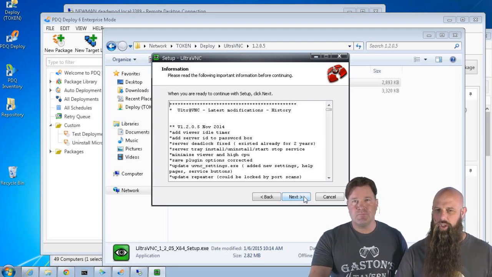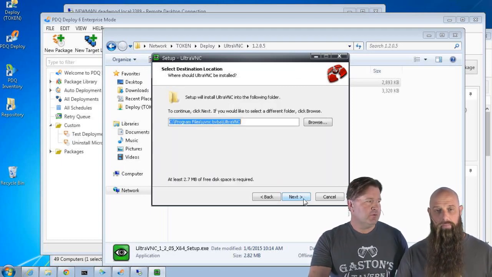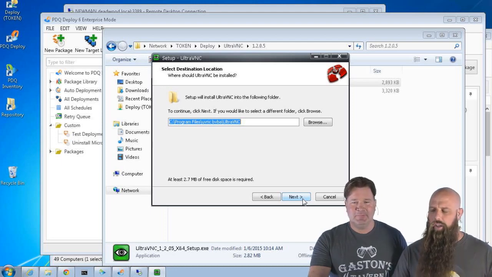No, what you want on your targets is the server, and the package that we're going to be building is only for the server. You don't want to deploy the viewer to all of your targets. You don't want them to be remote controlling everybody else.